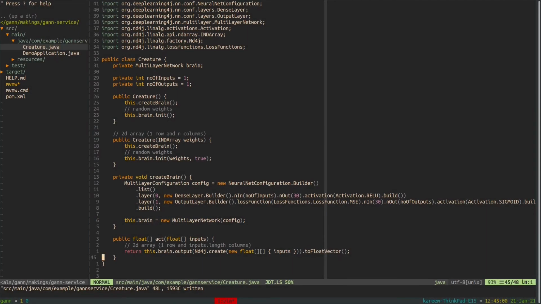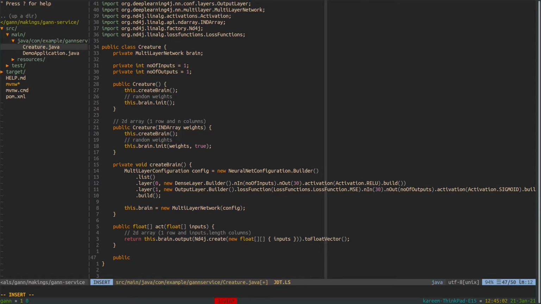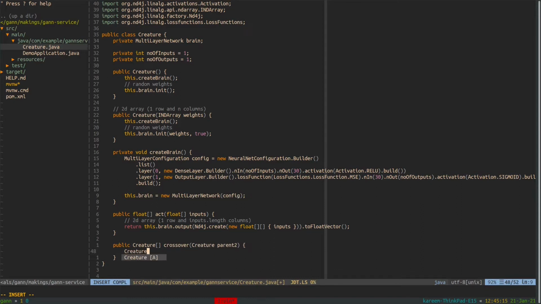Next, I need to create the crossover function. The crossover function will take the second parent and it should return two children, so it will return a creature array. And the first parent is this.